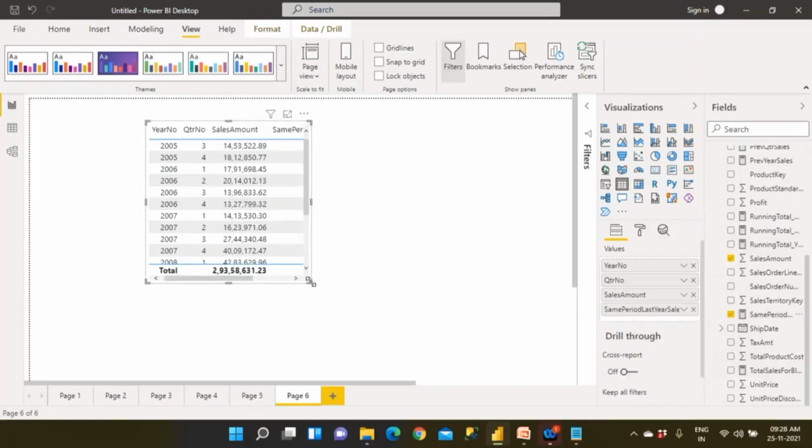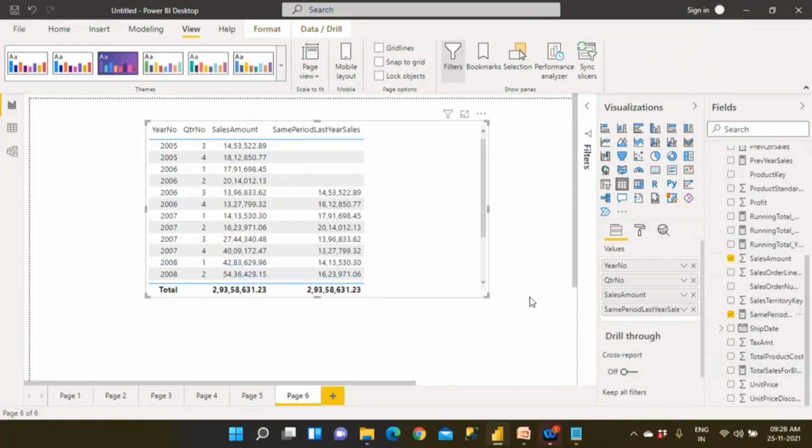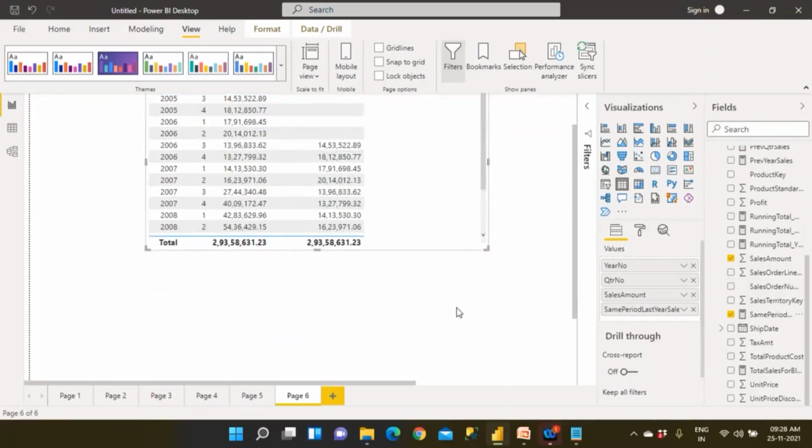When you give it like this, why are we getting completely blank? Because for 2005, the previous year is not there. But when you go here, you have a previous year for 2006, the same period. So what was the parallel period? 2005 quarter three, the sales was 14, and the 14 is shown here, right? So for 2006 quarter four, 2005 quarter four is there. Clear? Like that, you will be able to get the same period last year.